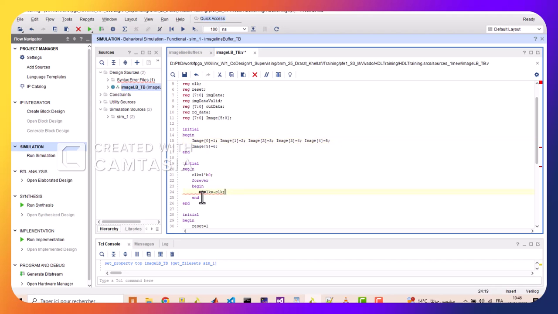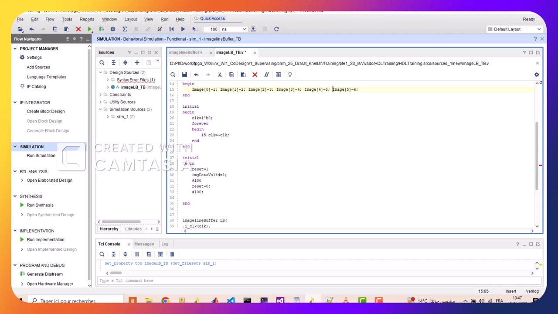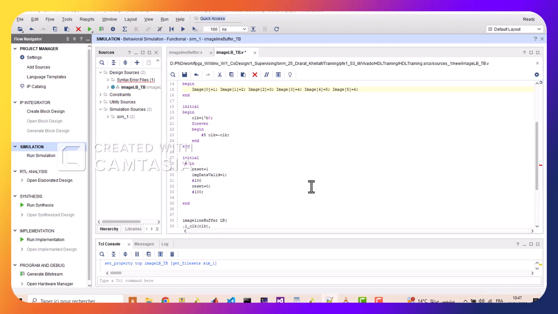There is a mistake here. We need to give it the size like this. Okay. Now, once the image is filled or initialized, we'll start reading from this image one by one.